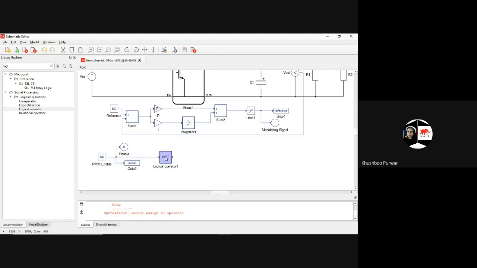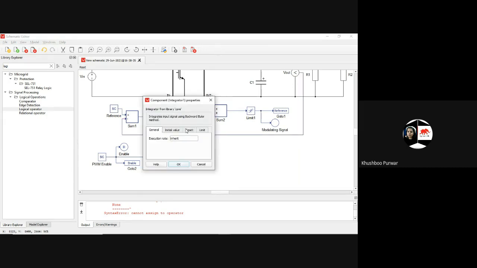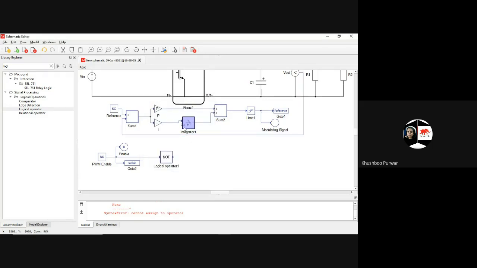Yes, this is the NOT gate. From here, the output of the NOT gate will be the disable signal, and this disable output will go to this integrator. For the initial value I'll use internal, but I have to reset. In external reset, you can choose rising, falling, either, or level. So I'll choose level and asynchronous type. It will show up, and this will be connected here.